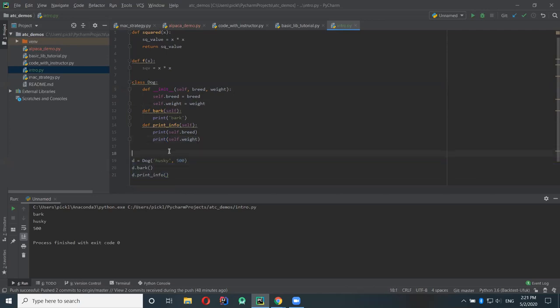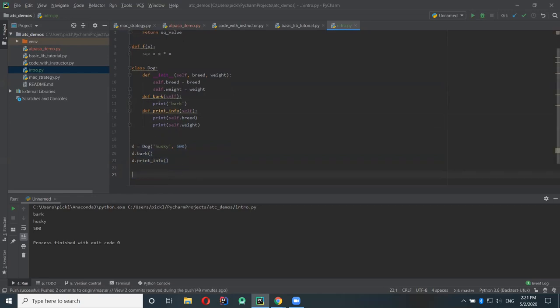Okay, so this is what it does. Let me go over this. We've created a class dog. This is a dog object. And we have two methods in here, bark and print info. So we can take this object and call these functions. The reason we create a class is so that we can reuse a template for multiple things.